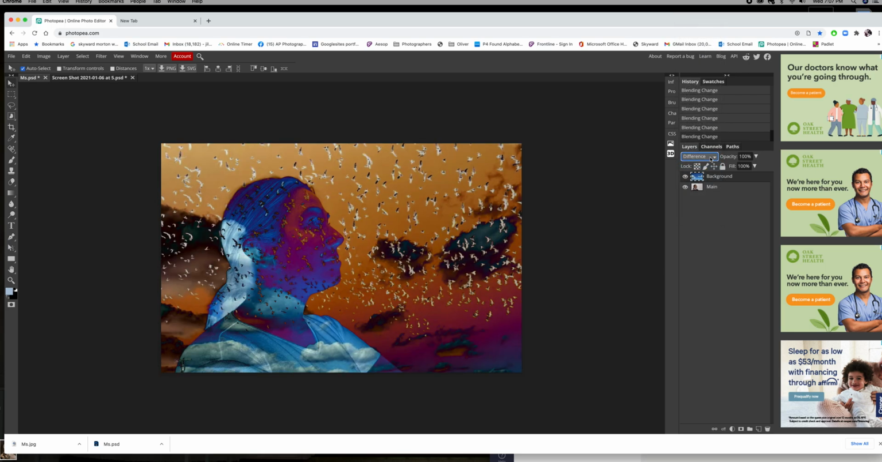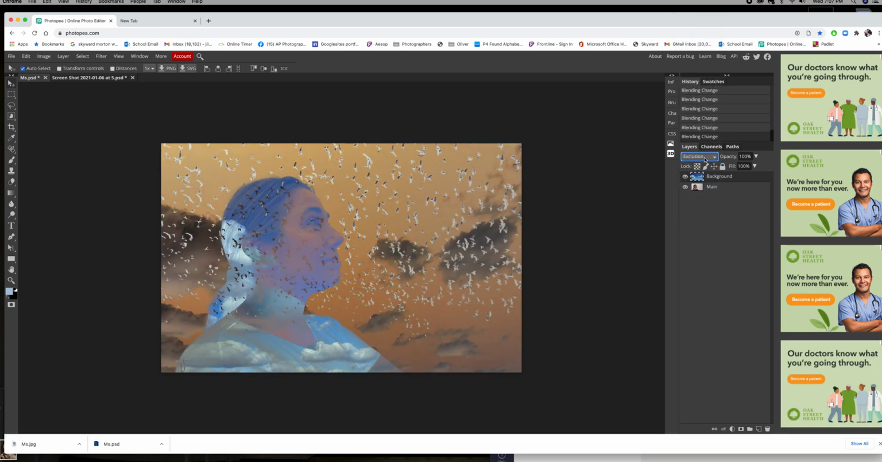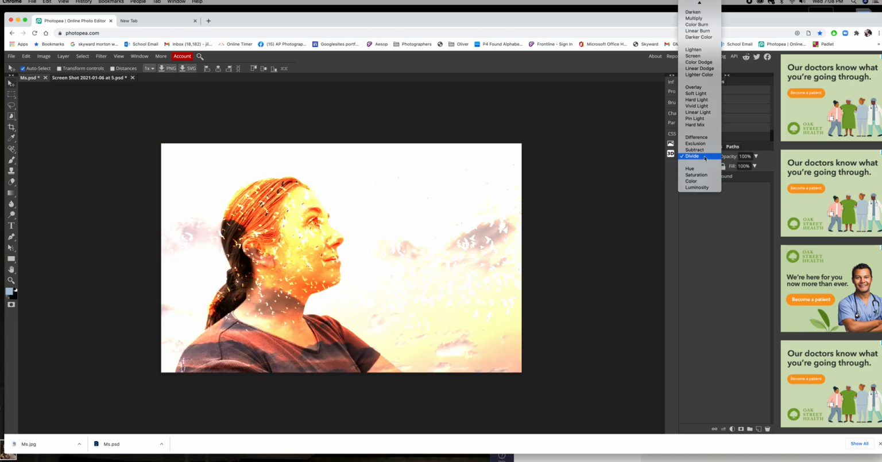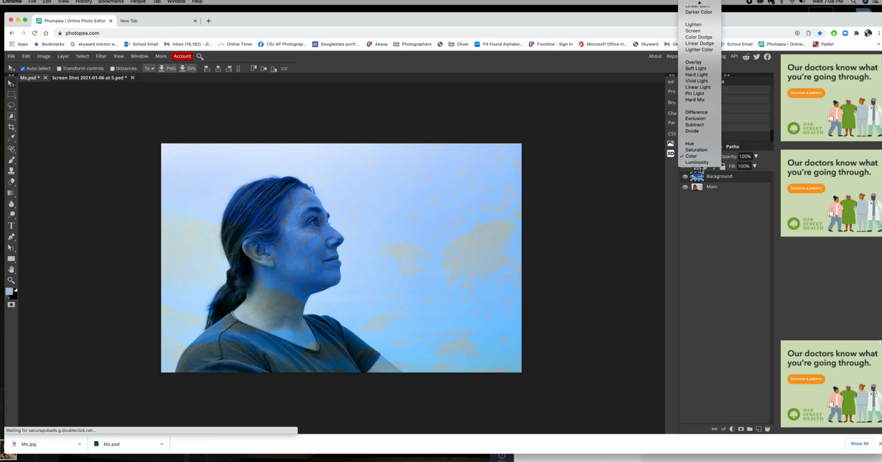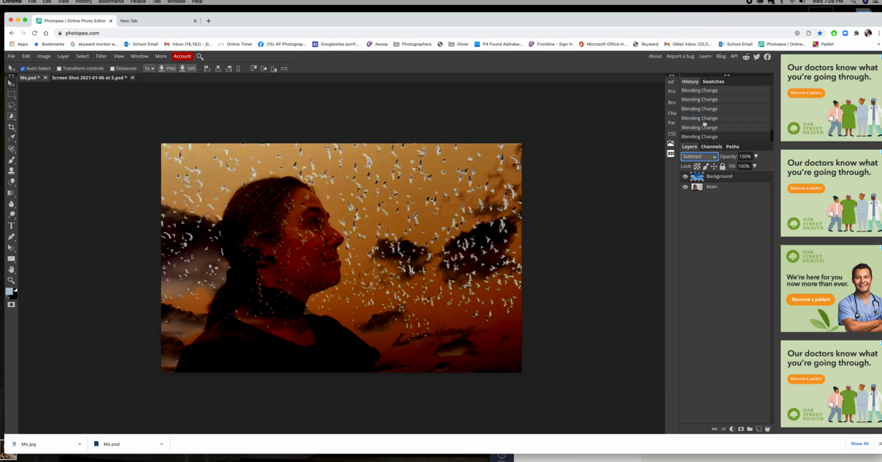Ooh, down at the bottom you get some really weird effects. If you want to go for something psychedelic, go for it. Oh, that's pretty. Okay, so I can go for something like this.